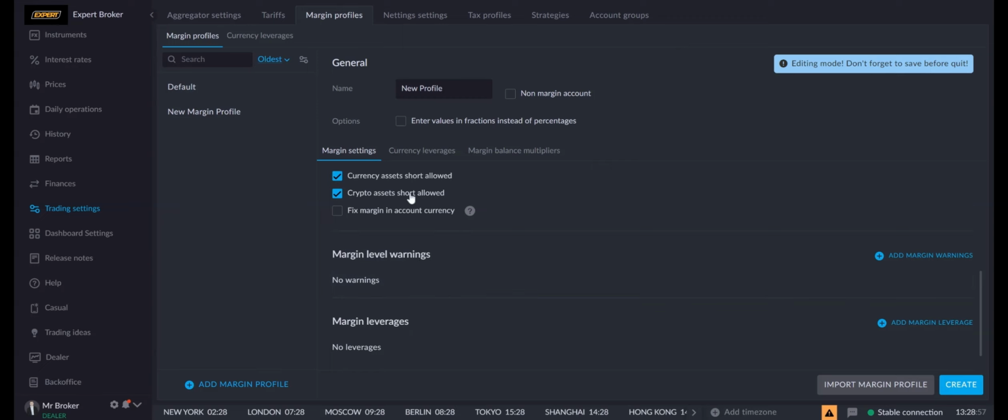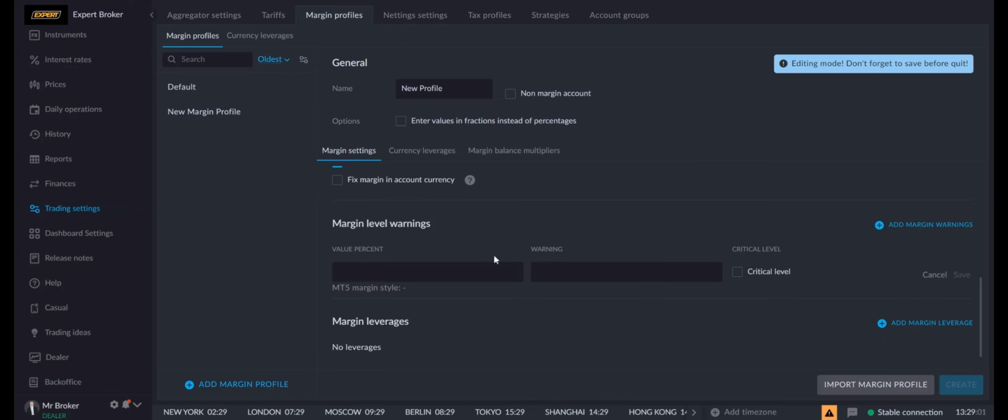After selecting all the necessary options, it is time to set margin level warnings by clicking Add Margin Warnings. Here we can set value percent and warning text. Let's create a margin level warning with value percent 250% and add a message to it. Low margin, margin level reached 250%. Please deposit funds or close positions immediately to avoid liquidation.